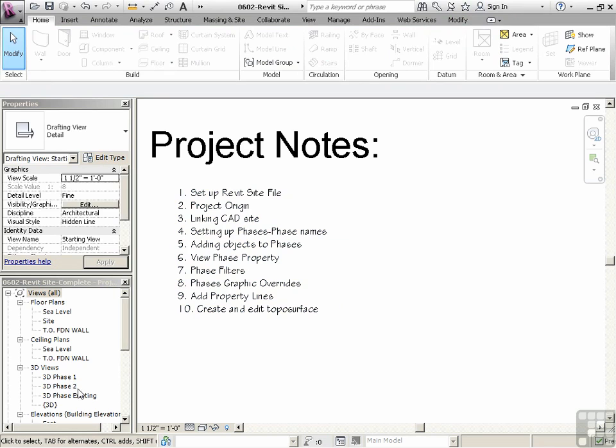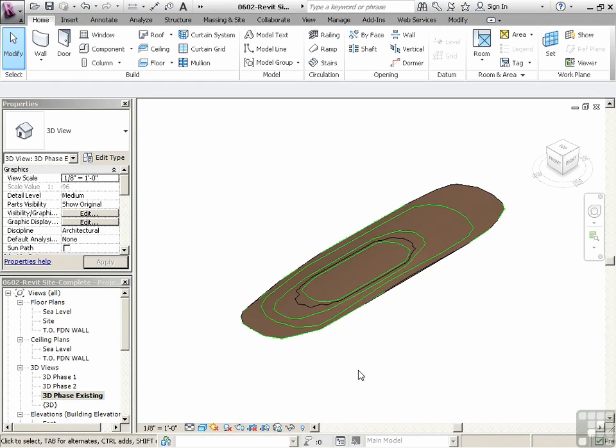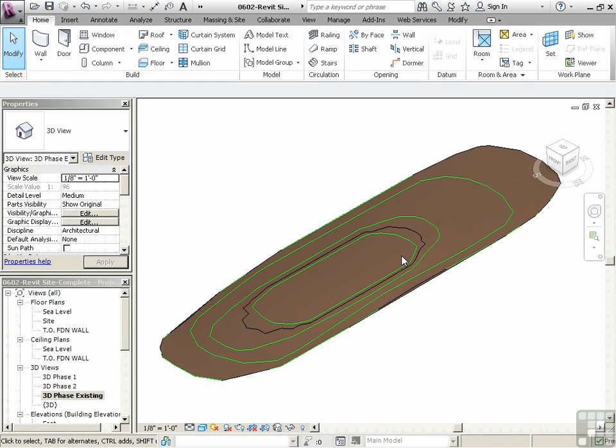If we go to our 3D view, let's go to 3D view, this one here, 3D phase existing. You'll notice we already have one, and that's because, well, we already made one, and that was during the phases lesson. Now let's just review how we made it, and then we'll talk about the alternate methods to make and edit topo surfaces. So the way we made this one was we had the AutoCAD contours already imported.